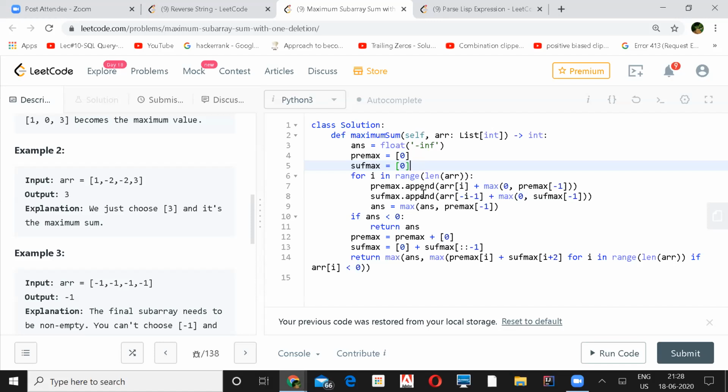One good thing here is that I haven't used this check. If array of i is less than 0, then only for those elements you are checking, right? Yeah, exactly, so I didn't use this. In the proper way I have to do two passes, two for loops: one pass for writing this, the other pass for writing this.